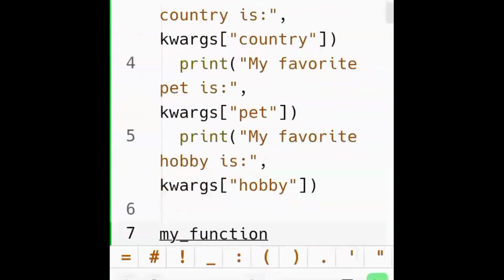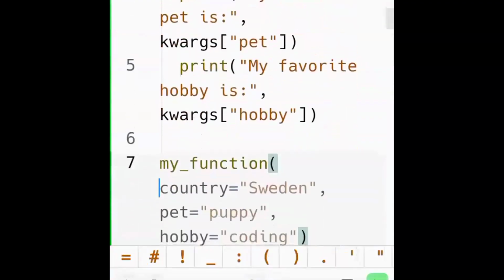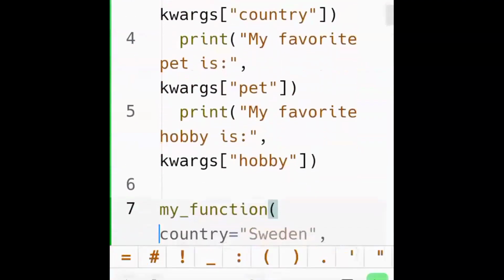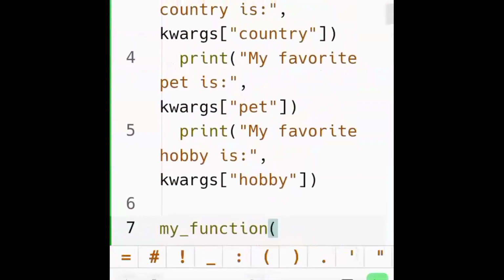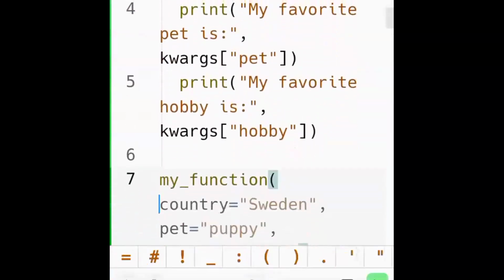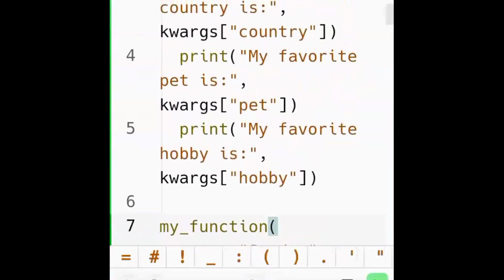So now I'm calling the function, my function. Remember, the name of my above function is my function. So here I'm going to call my function, and then I pass. Usually you pass arguments when you're calling the function, right? But here the arguments are going to be in the format of Kwargs, which is key value pair, or rather keyword arguments. It has a keyword and it has a value.